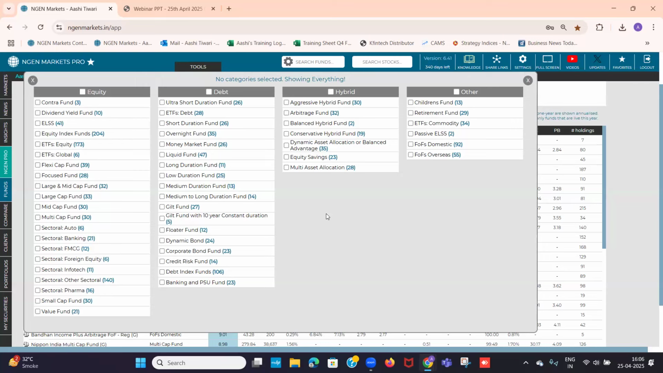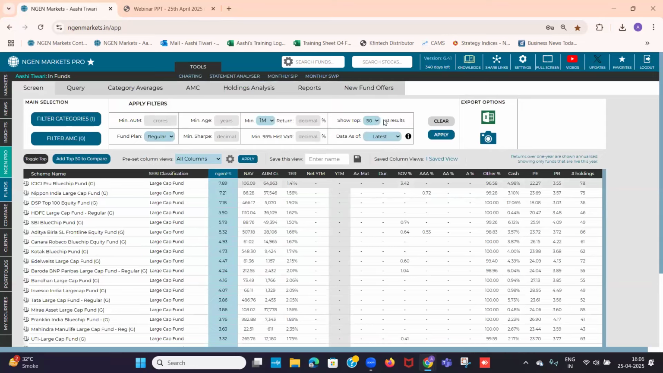For today's webinar, we'll take up the example of large cap funds. To load all of these 33 large cap funds onto the screener, you simply have to click on this checkbox. As soon as you do so, all of the 33 results will get loaded right here. You can also apply certain basic filter parameters to narrow this list down. This can be basis AUM, minimum age, or historical VAR.